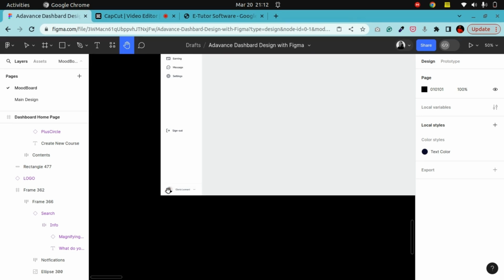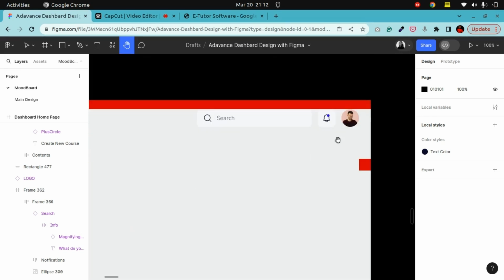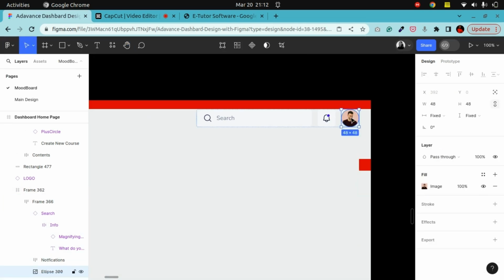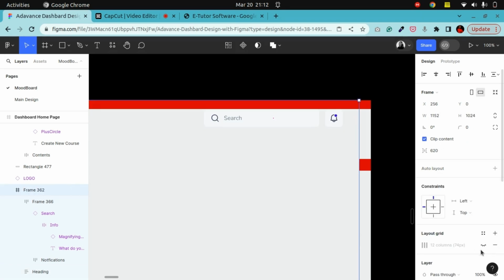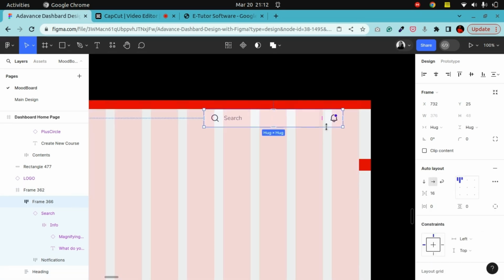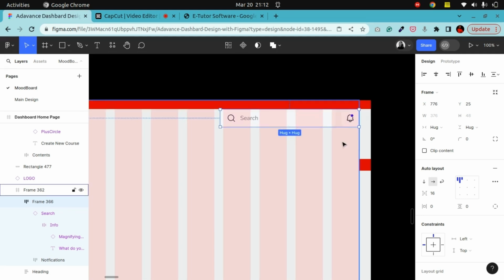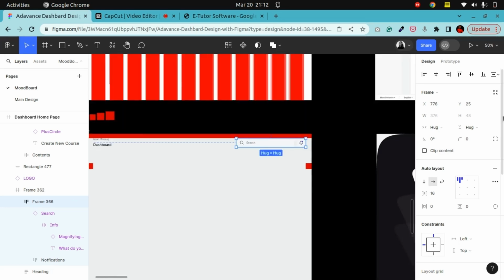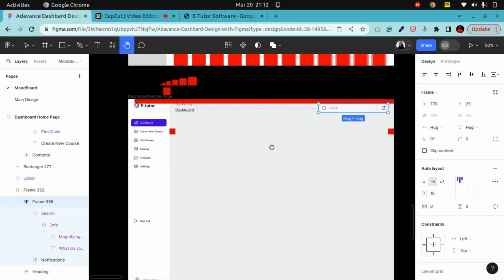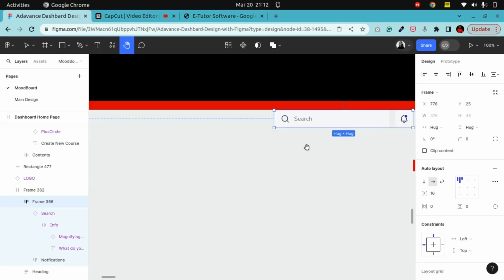So I want to teach you guys, since we have an image here, I don't need to put another image here. So let me just delete this. We're only going to have these two. Let me bring in the grid of our content area so that we know where we are placing elements.